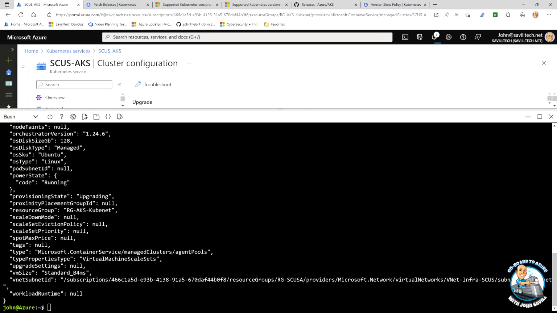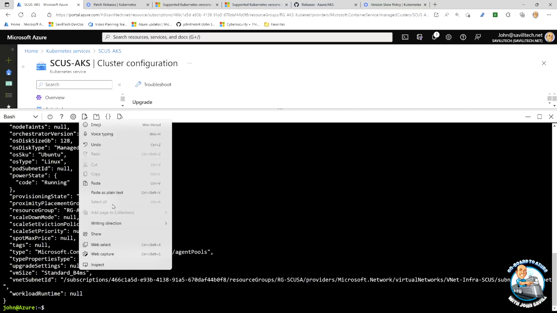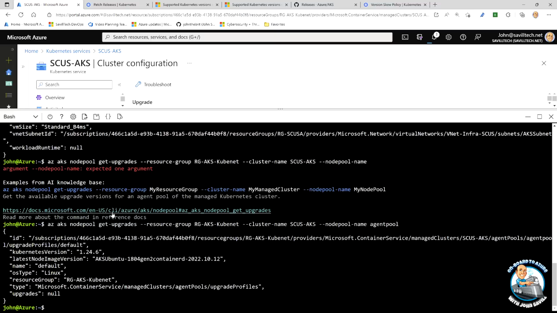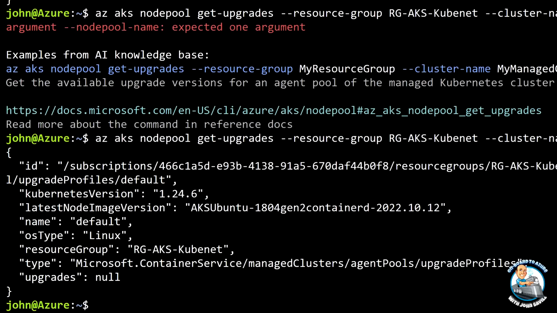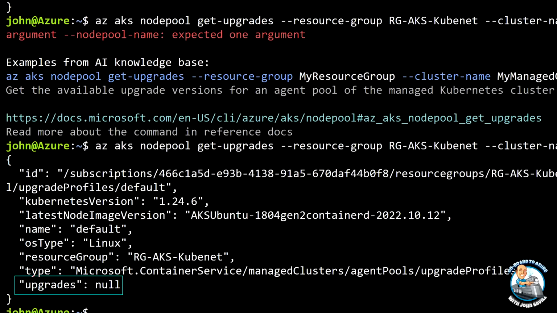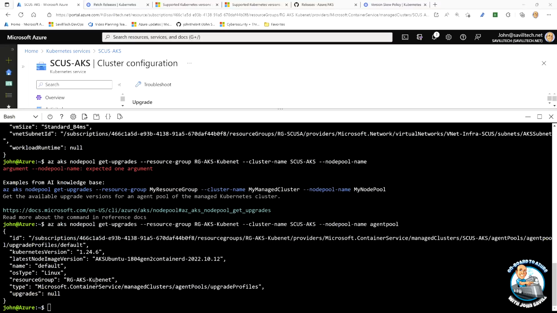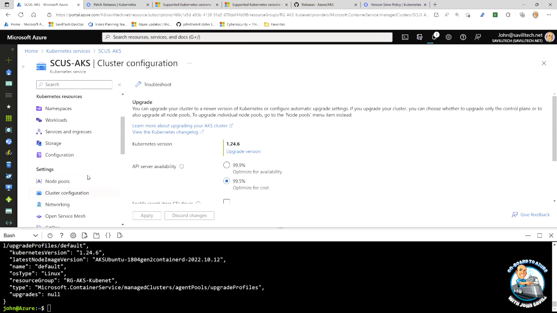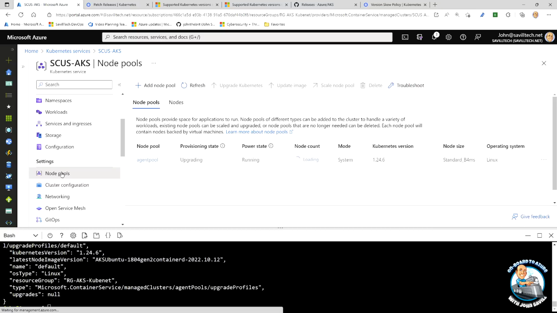I could also see, well, okay, what are the upgrades available for this node pool? Now, because I've kicked this off already, I may not get good information. Oh, I missed off the pool name, agent pool. It's actually not showing me any because, notice it's got upgrades null because I've already kicked this off. There's nowhere else this node pool can go because I just manually triggered it through the portal. But ordinarily, if I hadn't done that, I would actually see that as an option.